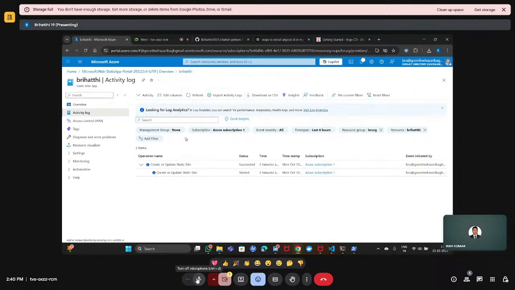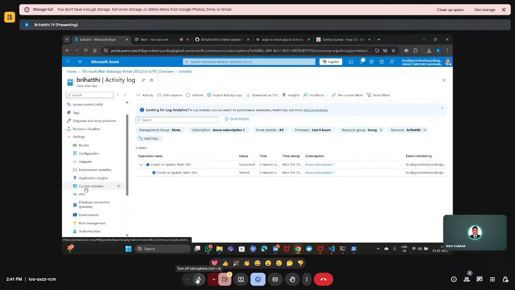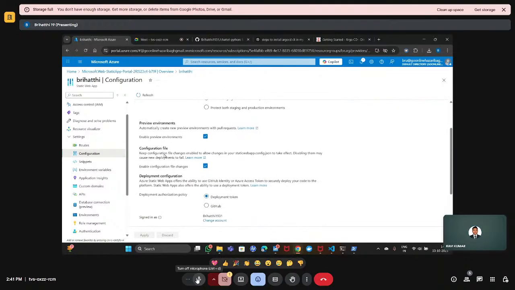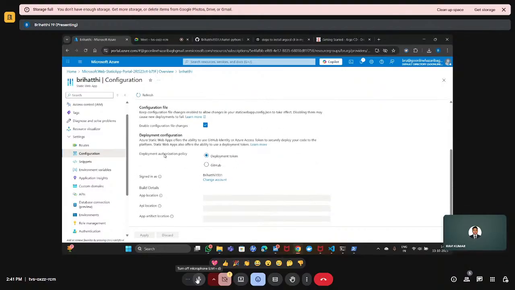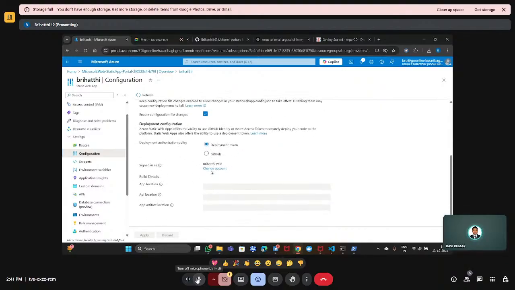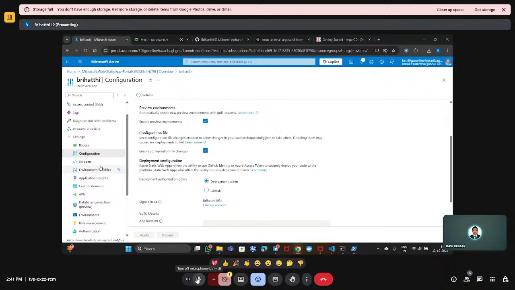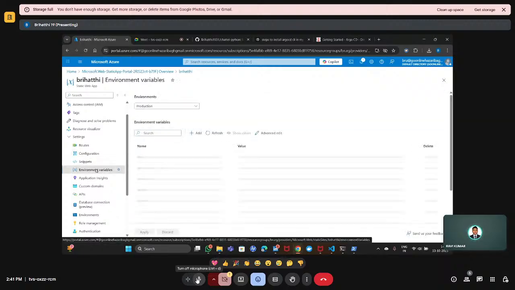Settings, click on configuration. Whatever you have given in the configuration file, you can see here. And there are environment variables. If you have any environment variables, for connecting any backend or whatever you want to connect with that app, you can use them here.